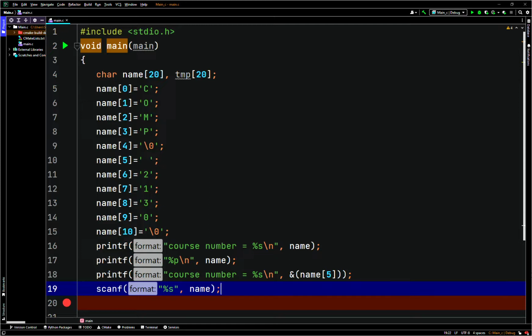And we have set them to COMP null space 2130, so it's just a class at a university. And then we have a null at the end. Then we're printing out the course number with the string modifier, and then new line, common name. Then we have printf %p new line common name. Then we have printf course number equals %s/n, comma, the address of name of arrayIndex5.